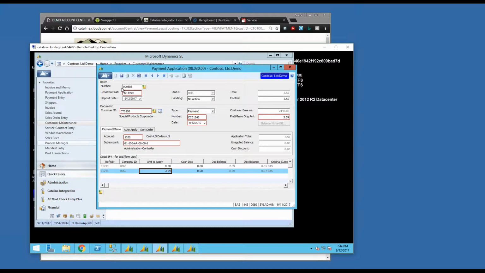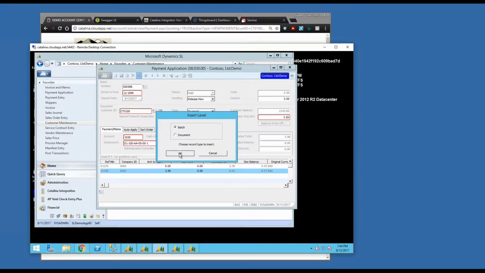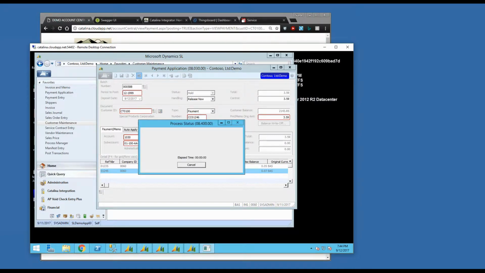Now, there's an important thing to also note here as well. While I'm talking, I'm just going to go and release this. But if you look at the batch number, what I've done for this demo is I'm putting every payment in its own little batch just because it's easier for me to demonstrate.